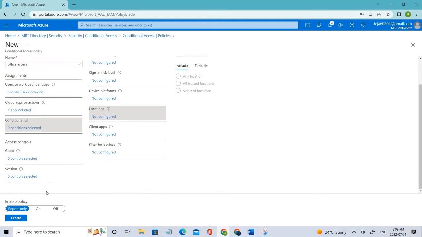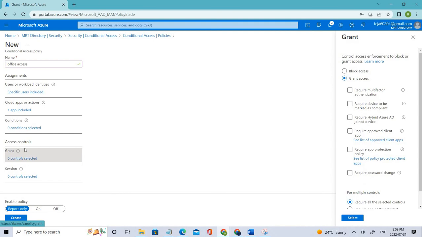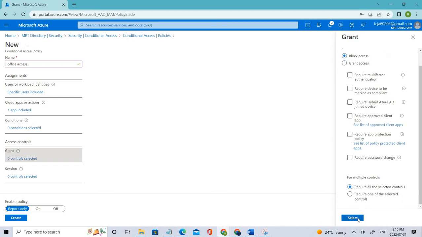We'll talk about it further, but right now let's select the access control here. For instance, if you grant access, we can require multi-factor authentication, or for instance the device should be marked as compliant, and so on. These are some of the requirements that you can add, but in this case, since we are blocking, it's just one option. So let's click block and select this one.